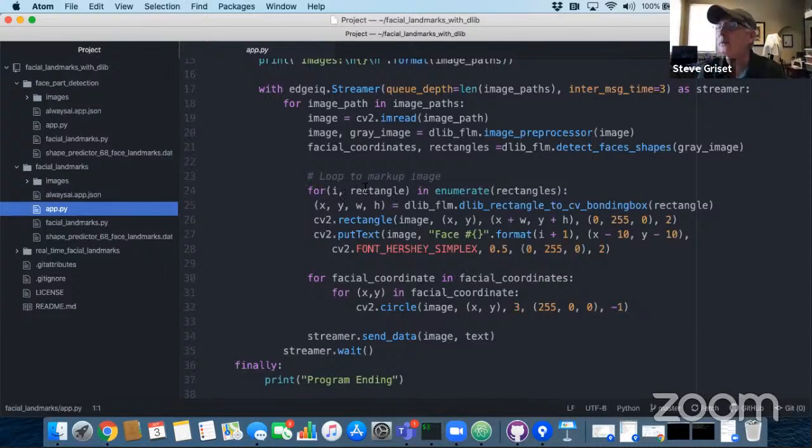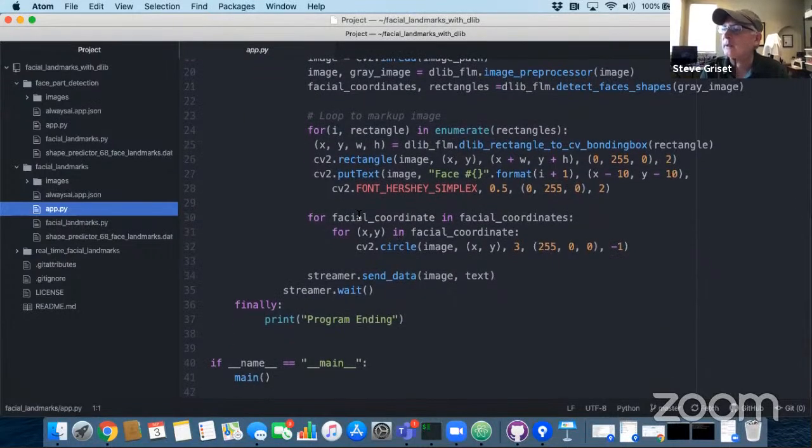But anyway, the rest of this is just to mark up the image. We're going to go through the image and convert it into the X, Y, width and height for the rectangle to draw on CV. Then we're going to count the faces that we have. Next, we loop through the facial coordinates we've gotten back and put circle points on those, using OpenCV's circle function.